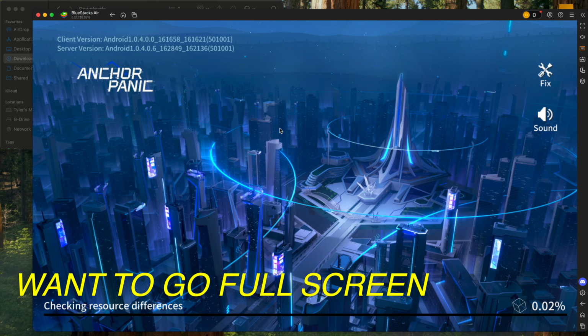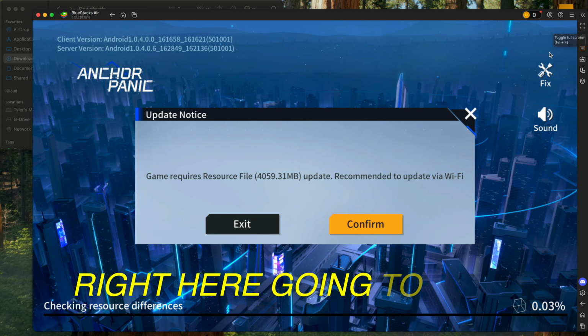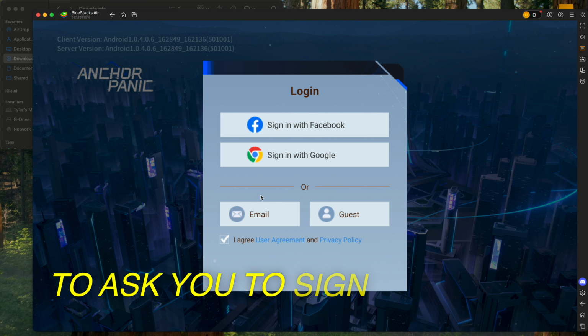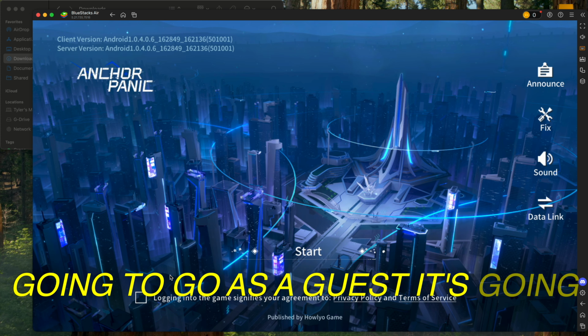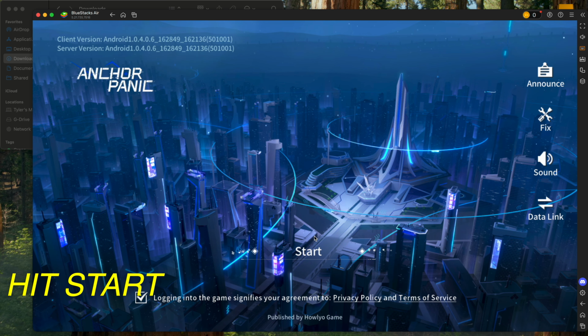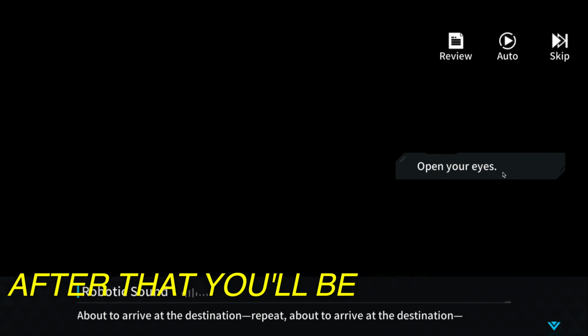If you want to go full screen, you can either hit the green button here or the full screen button right here. It's going to make you update, hit confirm. Once that's finished downloading, it's going to ask you to sign in. I'm just going to go as a guest. It's going to make you agree to their privacy policy and terms of service, and then you can hit start. Type in a name. It's going to run you through the intro, and after that you'll be off and playing.